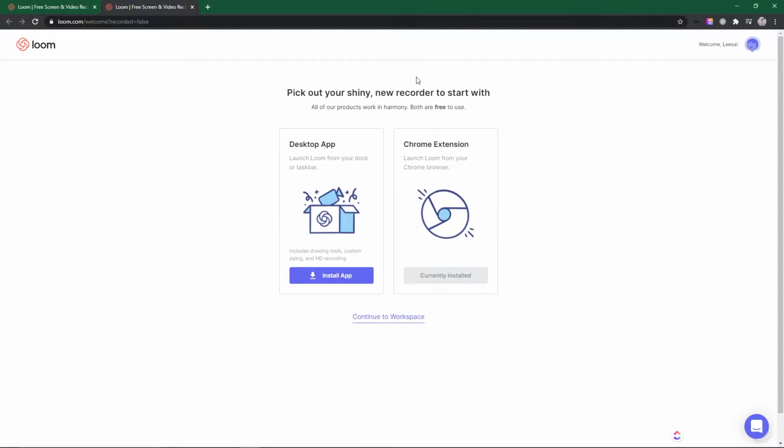Now you get to choose whether you want to install the desktop app or the Chrome extension. Now you'll notice I currently have the Chrome extension installed. They are a little bit different. The main difference is with the Chrome extension, you have the option to record specific tabs of your browser in addition to recording everything on your screen. With the desktop app, you are mainly just choosing either a specific window or your entire screen.